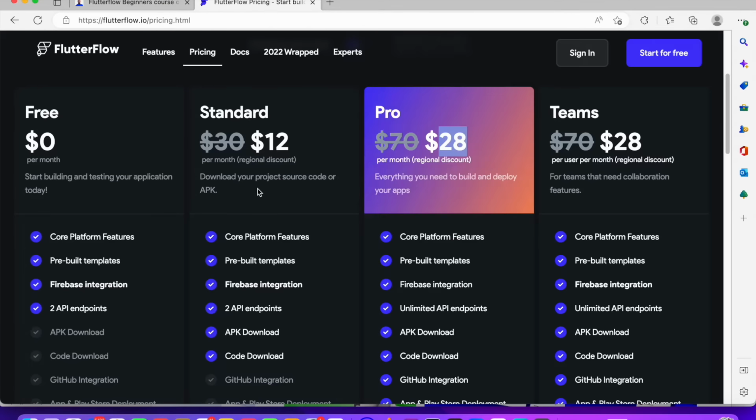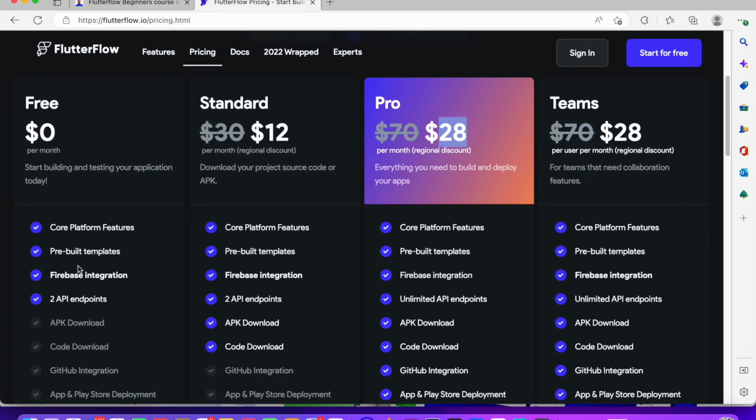And so some of the features that you will enjoy in the free plan is the fact that you'll be able to use the entire core features. You'll be able to enjoy some pre-built templates, Firebase integration, and 2 API endpoints, which I think is not very sufficient for you if you want to build a very robust application.